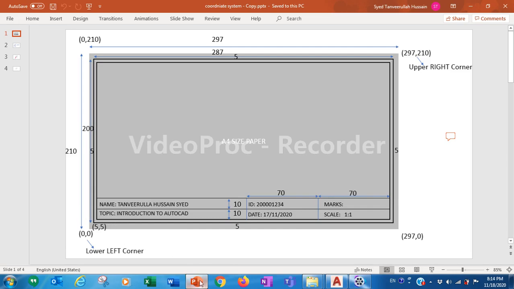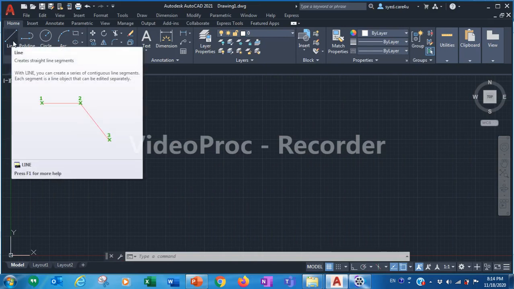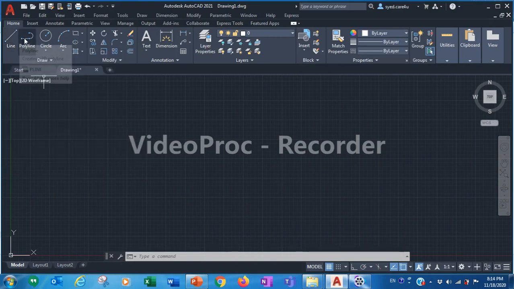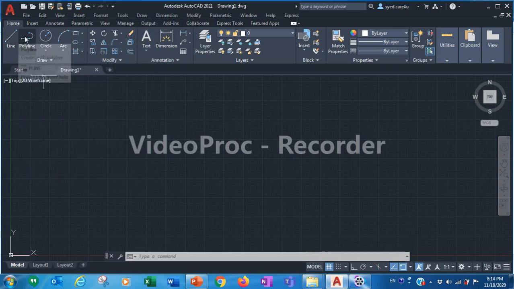So we can draw that rectangular margin using a line. Now select the line command. Come here to the software and select the line. You can draw lines using two commands, the line command or the polyline command. There is a small difference between line and polyline, even though both of them draw lines. I will explain it later.